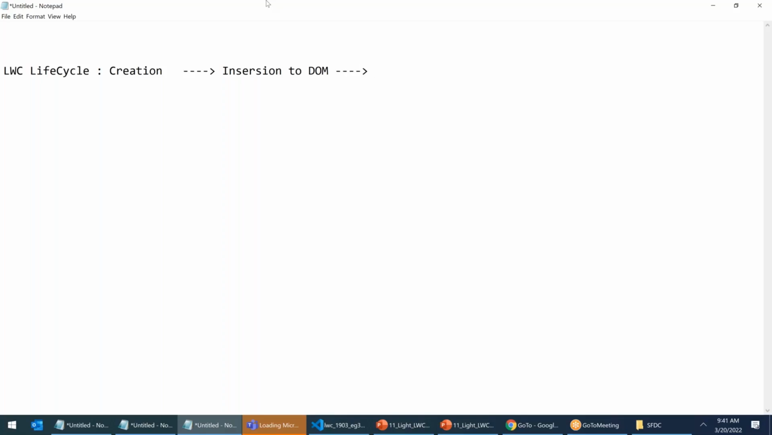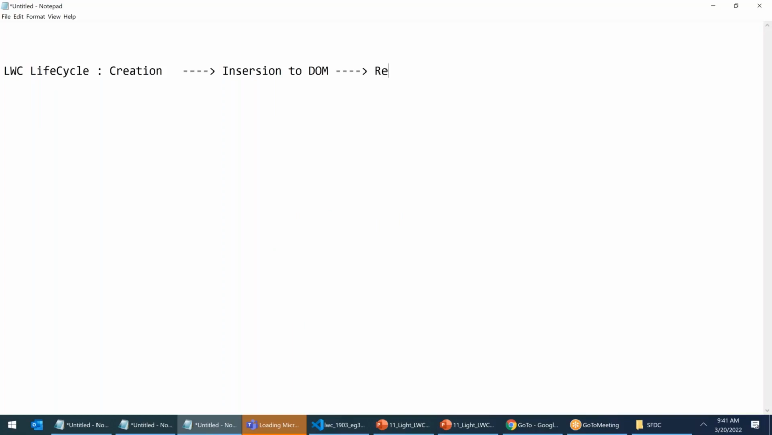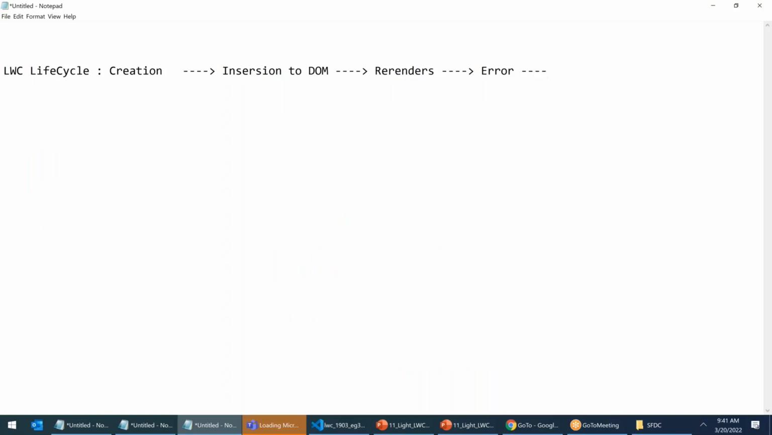These are the stages through which a component passes. Third stage, whenever the component re-renders, a refresh happens. After the re-render, if there is an error, we handle it. Finally, the component will die or go to destruction. Either the data refreshes or it will display an error. This is the life cycle, from the creation of an LWC component to the destruction of an LWC component.